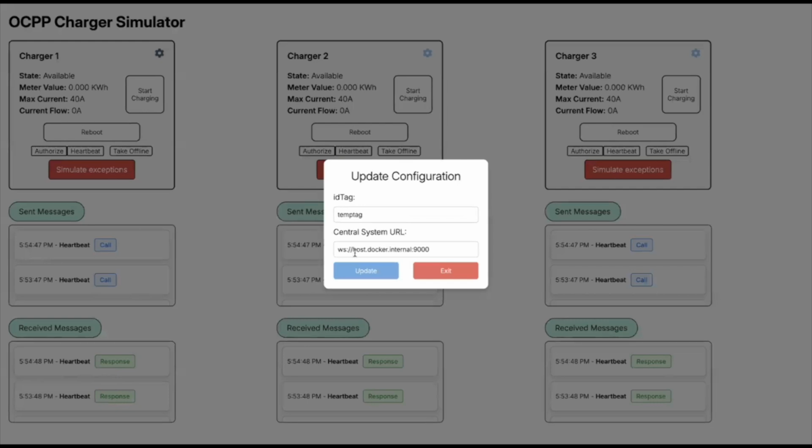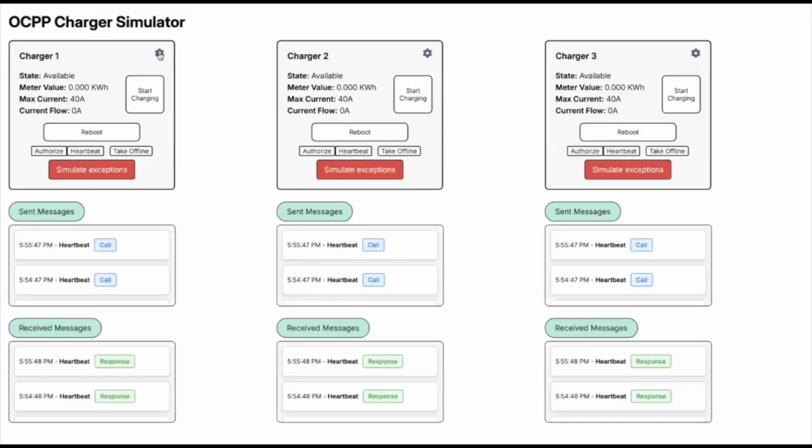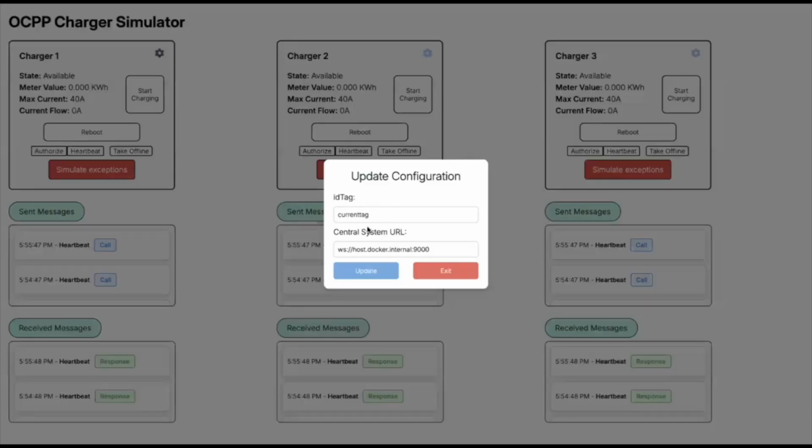Here, it shows us the default ID tag and the default central system URL. We can change the ID tag to a custom value, maybe current tag, and then click the update button. Now, everything is updated to the custom ones. We can also use the easy button to leave everything staying the same. And when we click the gear button again, it still shows us the custom values.